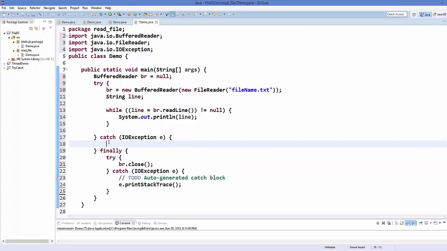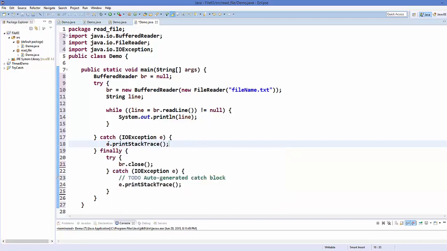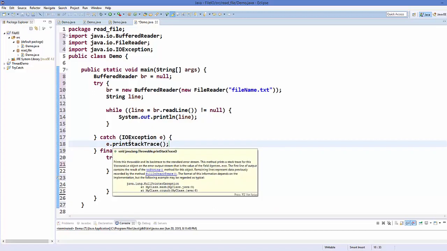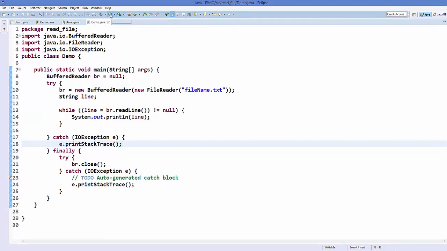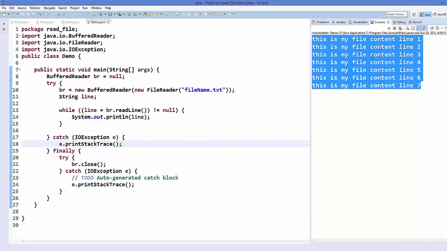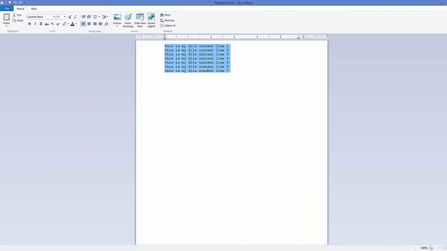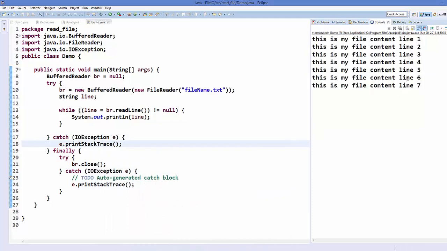So I think we are done with the code. One more thing, if you want, you can use e.printStackTrace(), and it's going to print your exception details whenever this code throws. Okay, so let's try and run the program, but before this, let's save this, and I'm going to run this program. So run it, and you can see it reads all the lines from the file. This was my text file which has 7 lines, and it's reading all the lines from the text file.